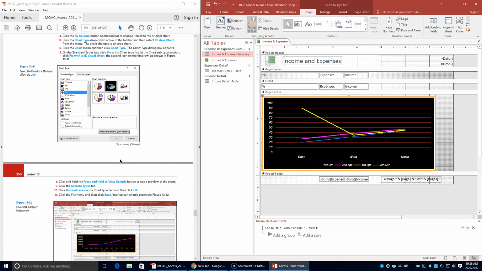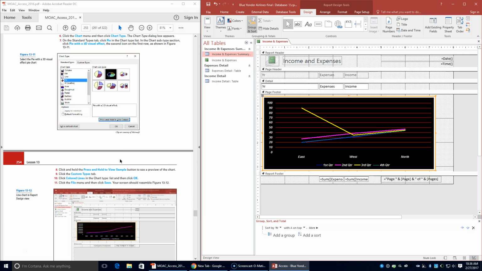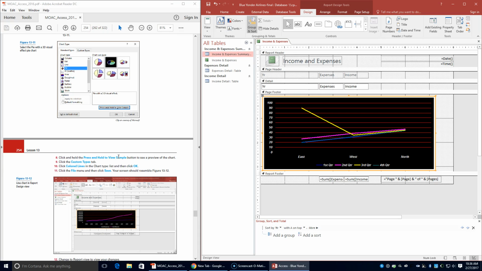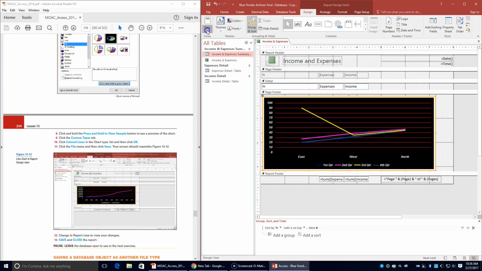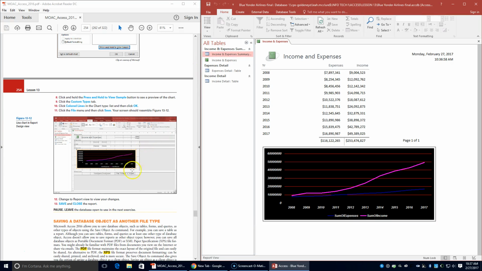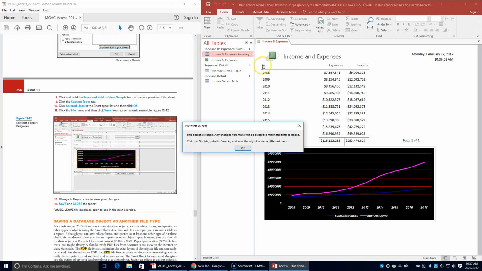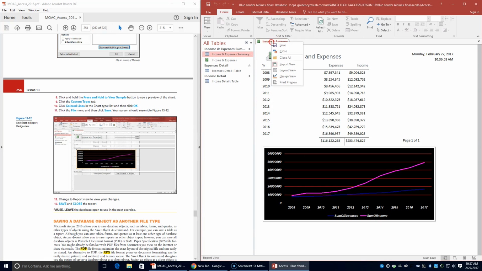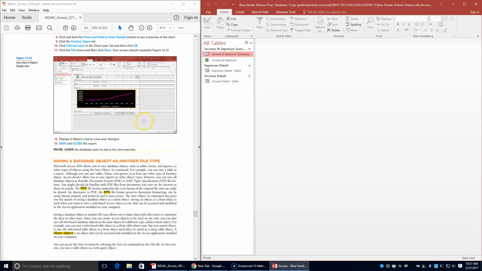It says your screen should resemble figure 13-2 or 12. Okay, change to report view, which ours does look like that now, and then it tells us to save and close the report. So save, click OK, and we'll close the report.